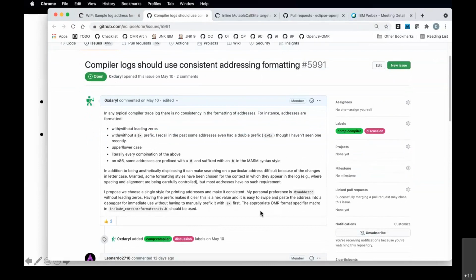There are different ways of printing hex addresses, and it just doesn't provide a very consistent look and feel to the logs. The thing that perturbed me in that particular instance was that I couldn't just cut and paste an address from the log into a debugger and get something. I always had to prefix it with a 0x, which was getting kind of annoying. So I thought that we should probably go through and come up with a consistent address format.